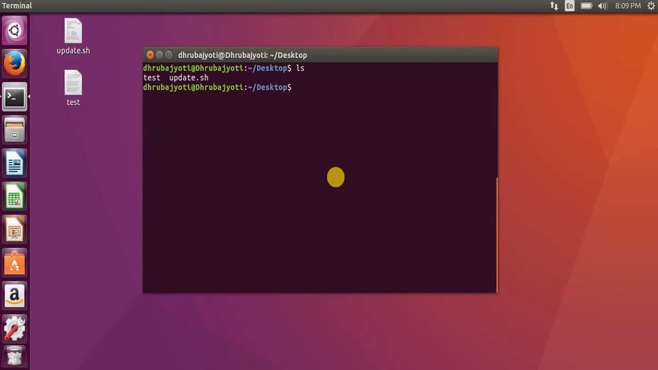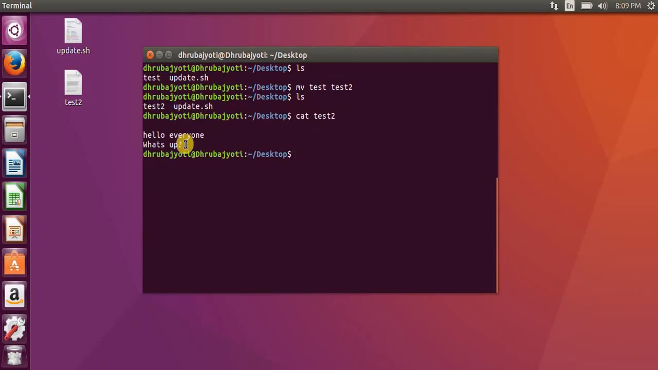As you can see, I have two files present over here. One is the test file and the other is the update.sh file. So if I type in here mv space test, and if I rename it to test1, or let's say test2 rather, and if I press enter, as you can see, the name of the test file has changed to test2. If I type ls, you can see previously it was simply test, now it's test2. If I cat that out, you will see the contents are similar to whatever was present in the previous test file. Now its name has been changed to test2.